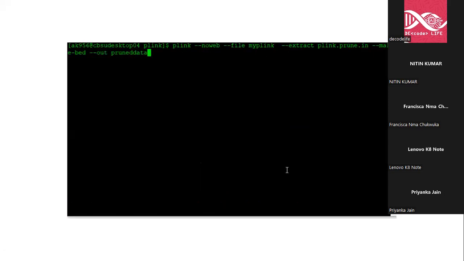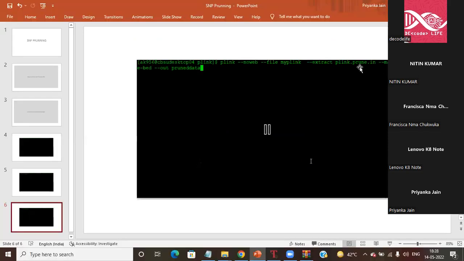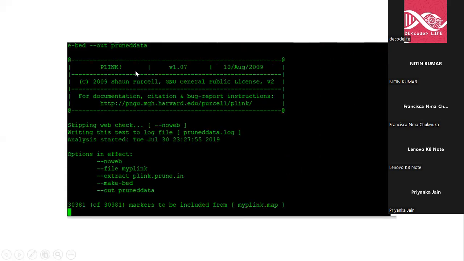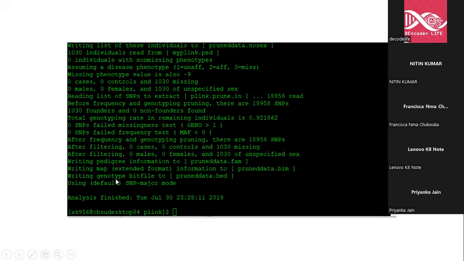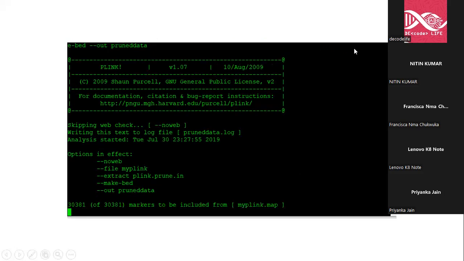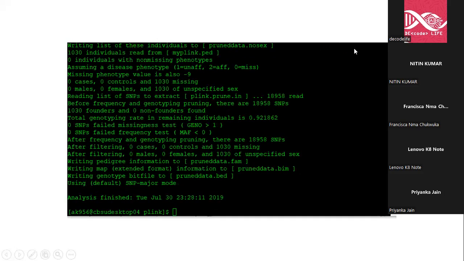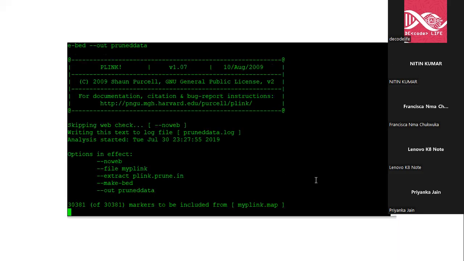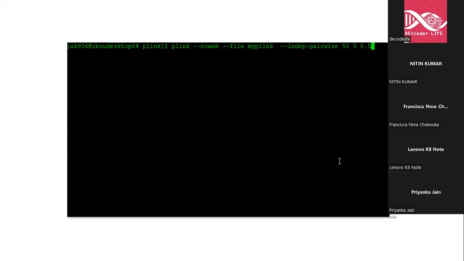Okay, so the next command we will be using is, just hold. Is it clear to you? I feel it is clear to you all. So now the next is extract prune. We will make the bed file of it and extract the pruned data out of it. So we will be using --noweb --file my PLINK, --extract the output of the prune file. So we will be doing it this way. I feel you got this.